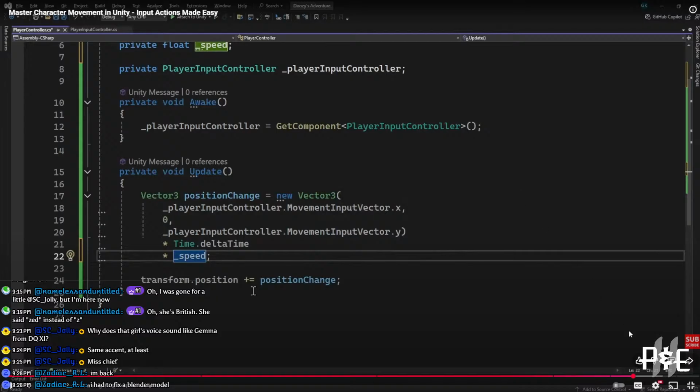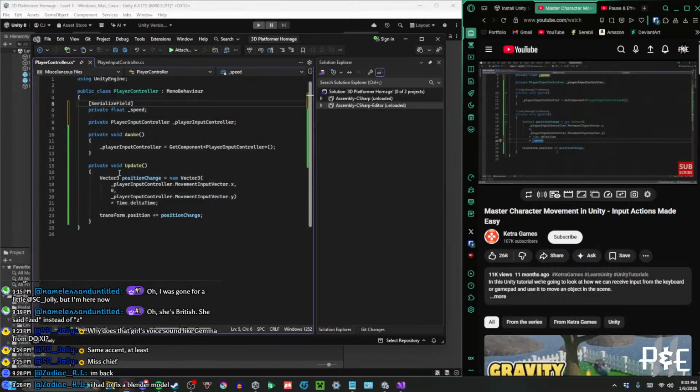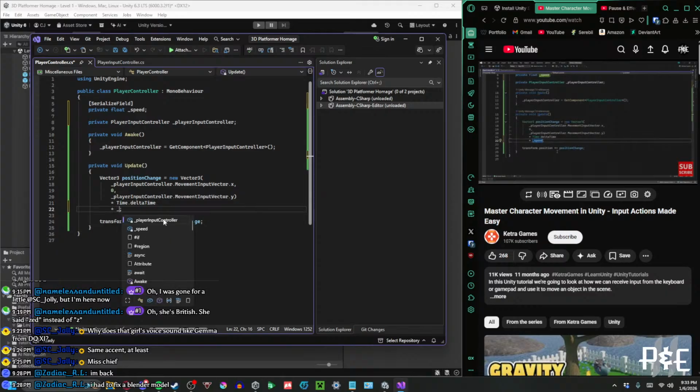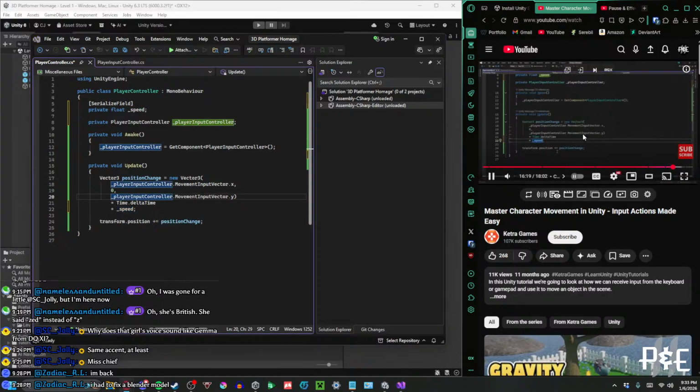So the times speed. The higher the speed value, the more the position will change. Let's save this and switch back to Unity.